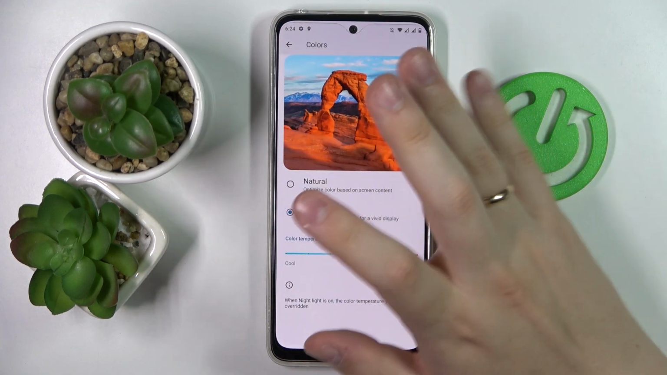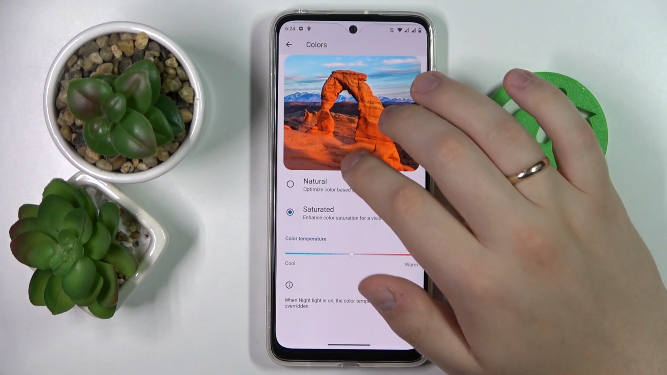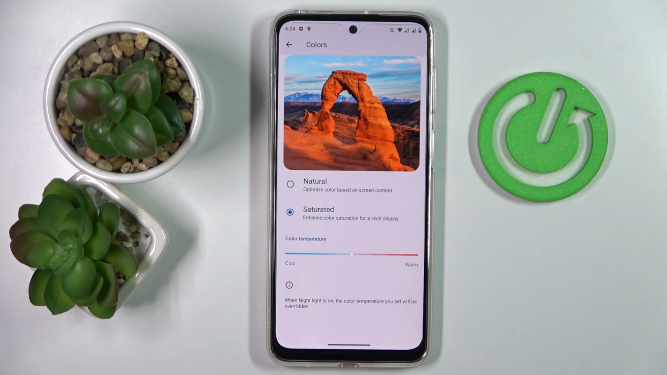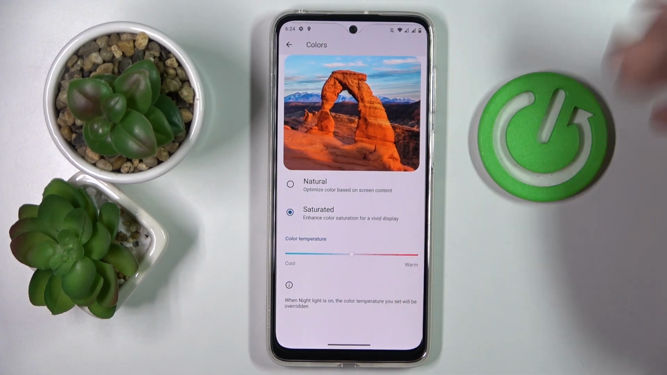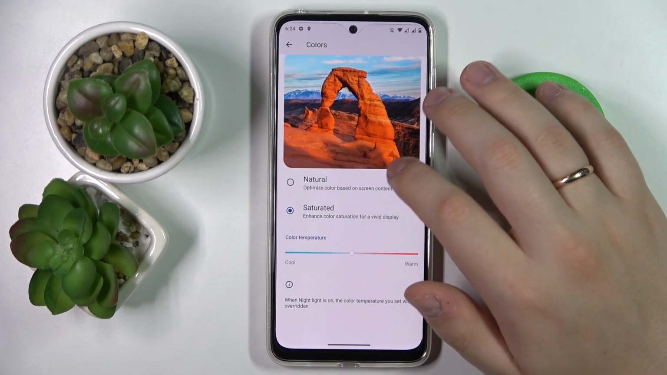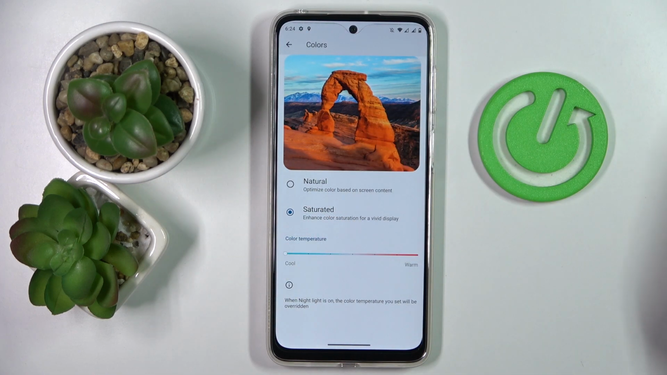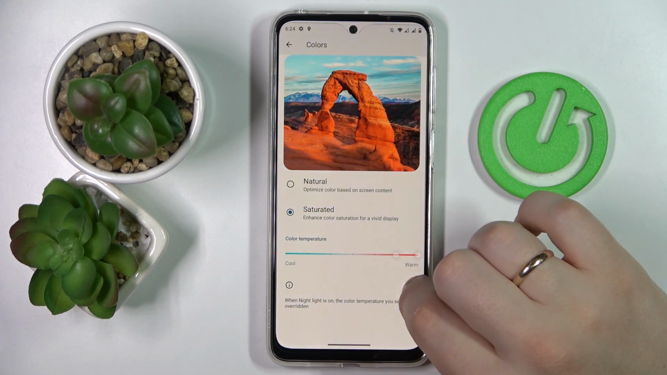Not only do we have these two presets, as well as a convenient preview picture to understand what the colors that we have set will look like exactly, but also this color temperature bar that allows us to regulate the color temperature from cold all the way up to warm.